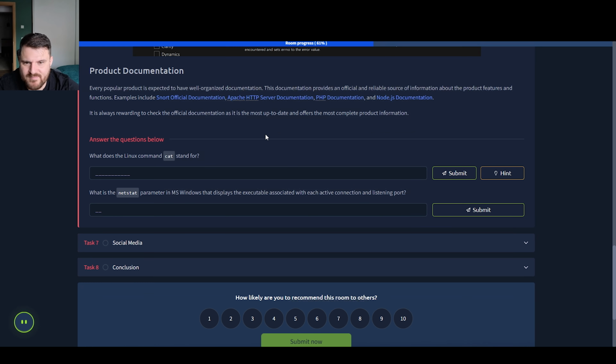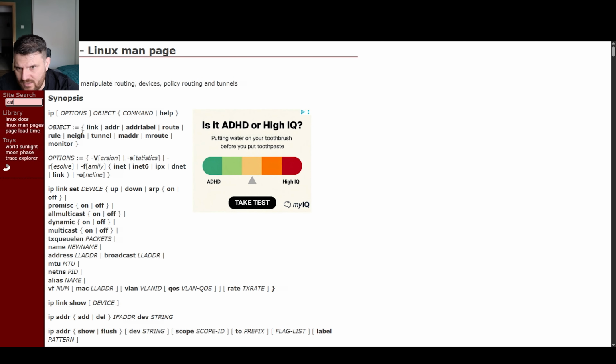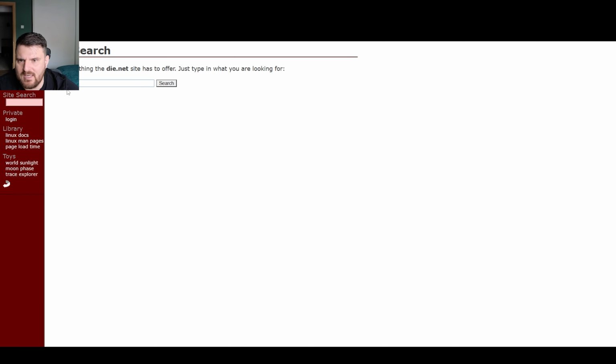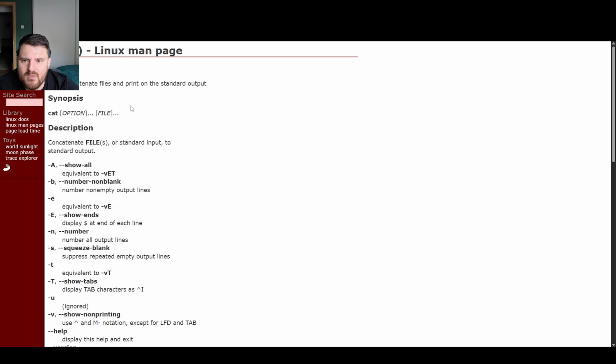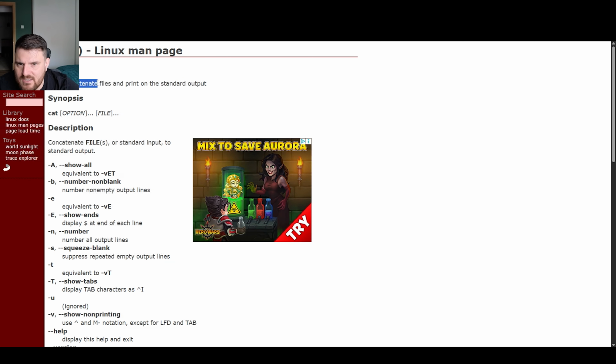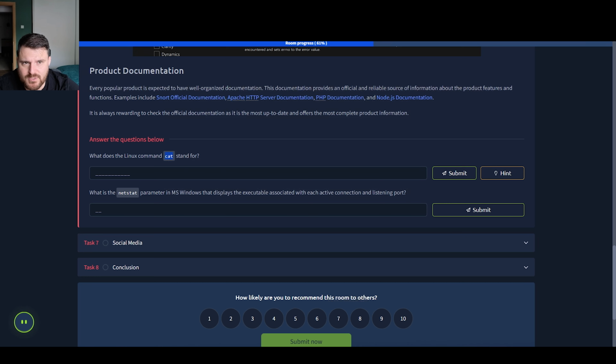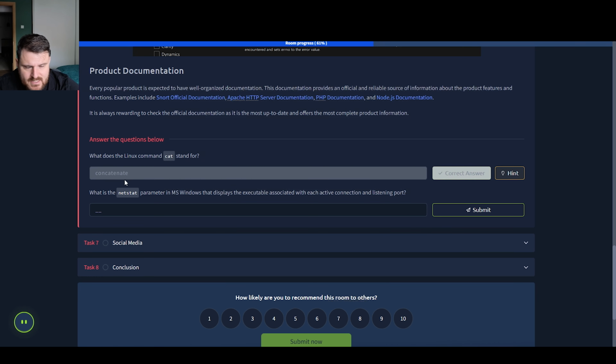Pretty simple. What does the Linux command cat stand for? Well, we copy that, we enter here site search, we type cat, and here we see concatenate files and print on the standard output. So cat stands for concatenate.